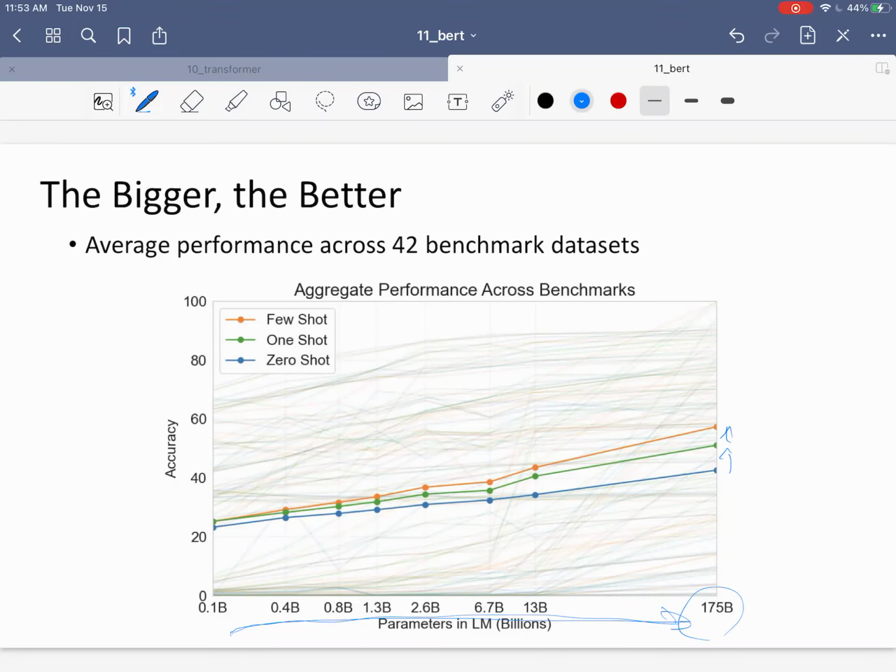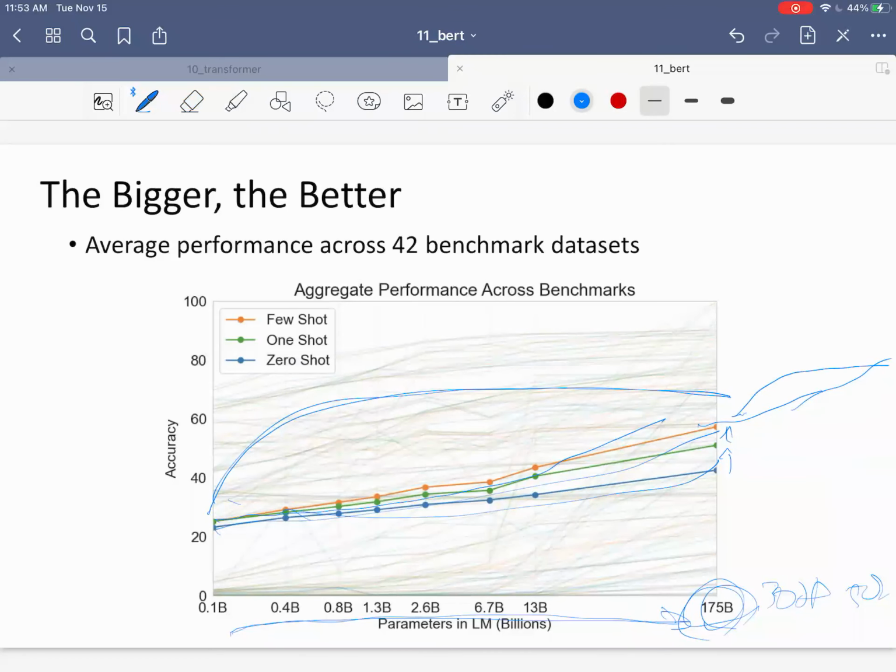There's no diminishing return. It doesn't go like this. It actually keeps increasing, which means that we haven't really reached the upper bound of the model capacity return, because we're here at 175B. But if we went to 300B, it would still increase. If we went to 500B, probably increase. So when does it end? When do we have a diminishing return like this? When is enough?